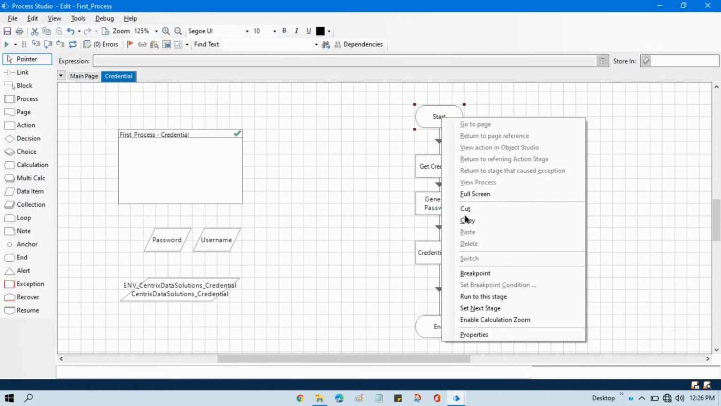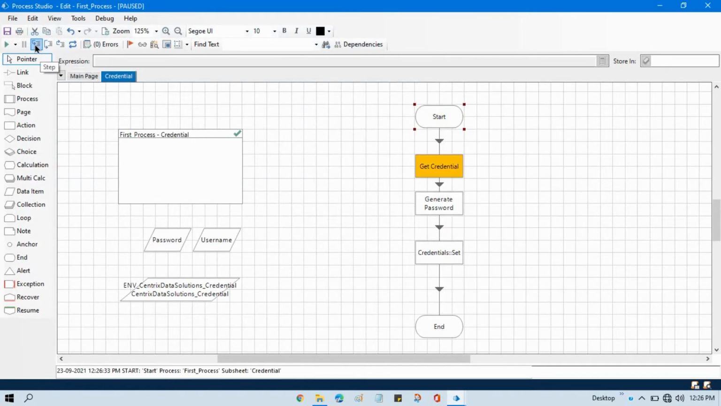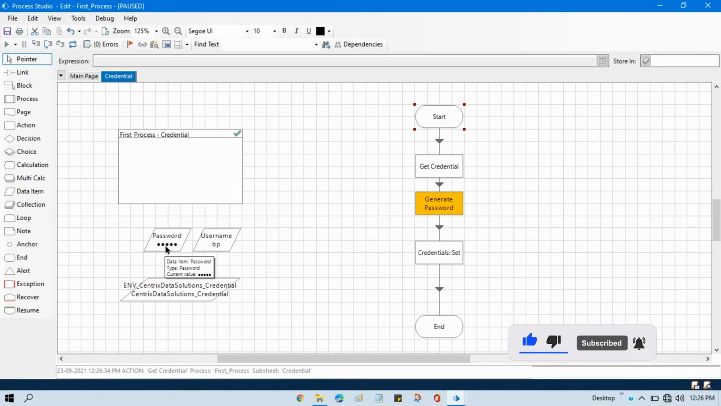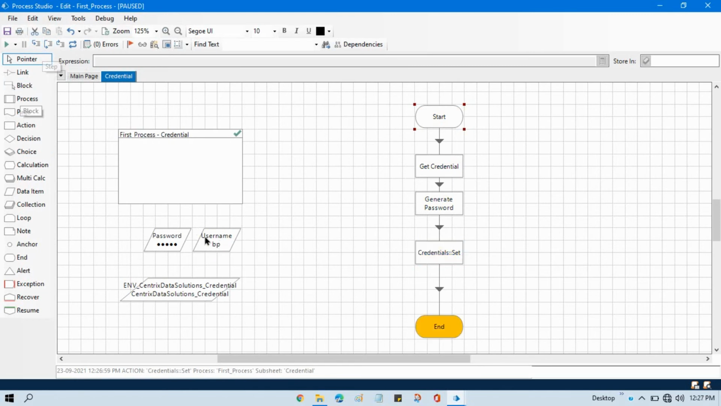reset this, right click, set next stage and run one by one. Now you can see here we have this username and this password. Now this password we are going to generate here. Now you can see here we have generated the password, and now we are going to update this latest password to the credentials, this credential manager against this username. Now you can see here we have updated. So next time whenever we run that, we'll get the updated credential, right?